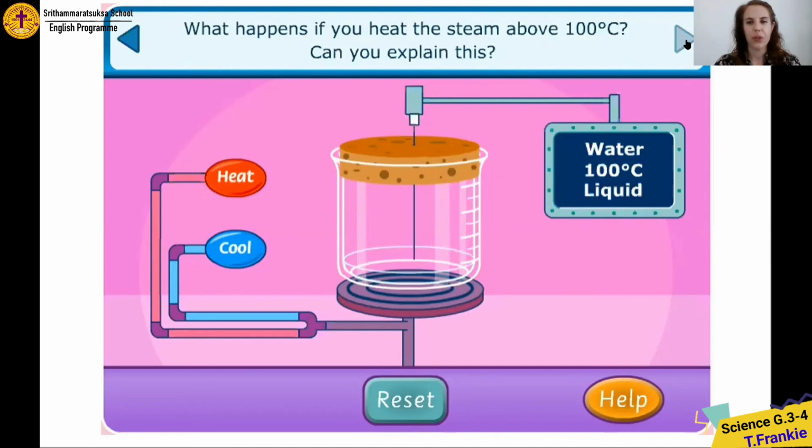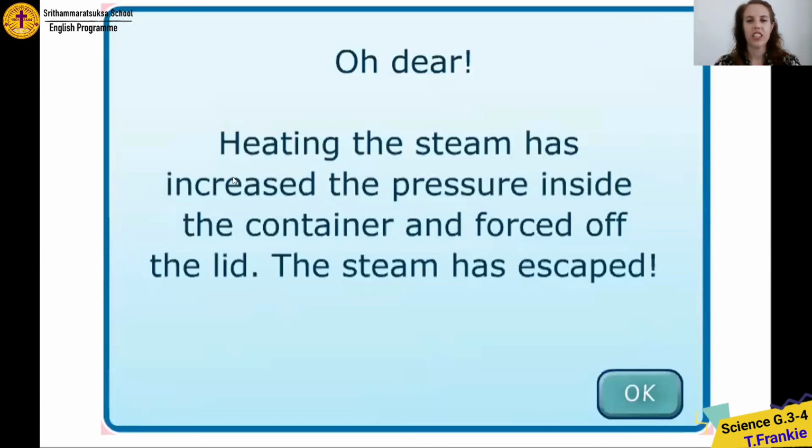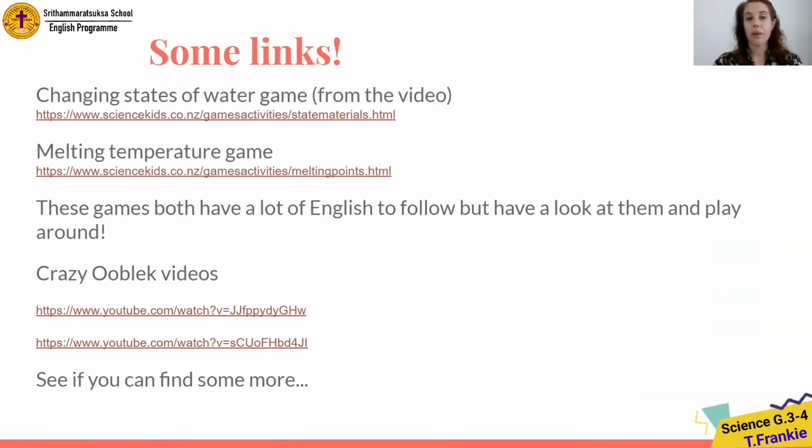What happens if you heat the steam above 100 degrees? Tell me, do you think this is possible? Can we go hotter than hot? So we're going to turn water into steam. So are we going to turn the steam into extra steam? So 120 degrees, and the steam has broken our equipment. Okay, now with that, we've played the first game.